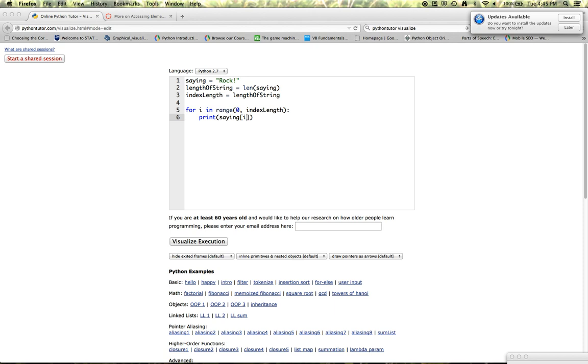So we're going to set up a for loop. So for i, and it's just the variable I'm going to say holds the characters as we go through the string sequence that's inside of saying. And this time we're using a range. So we're saying for the indices, or the index positions, between 0 and index length, which we said was the length of our string saying, print saying at the index position.